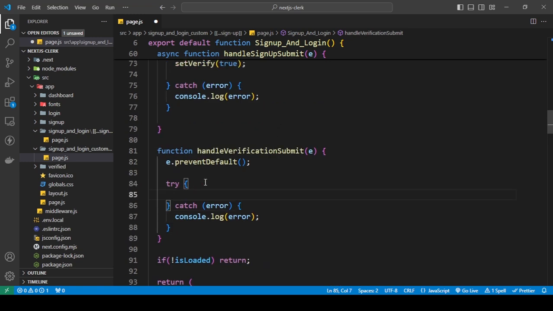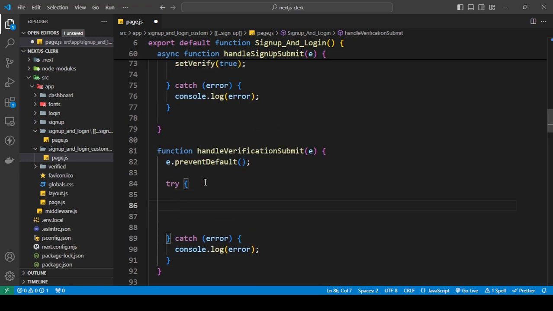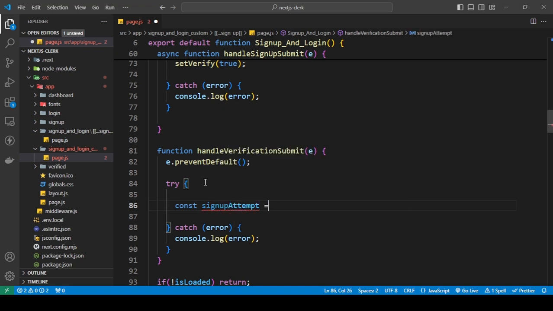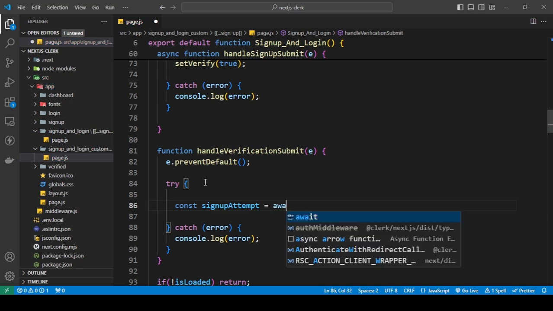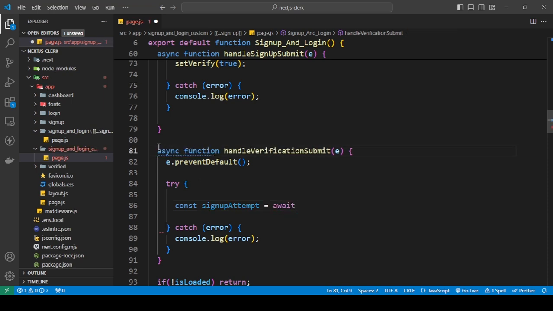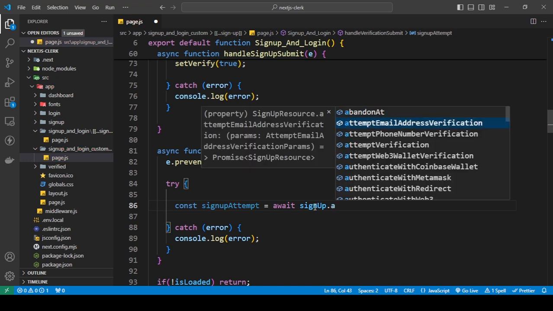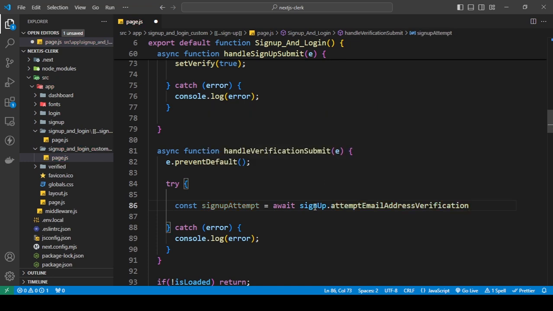So we have a try catch block. So to now verify, what we're gonna do is we're gonna create sign up attempt. We're gonna call this, okay, you can call it whatever you want. Okay, this is just to make sure this is in a synchronous function. Okay, so sign up dot attempt email address verification. This is the one we need to use.